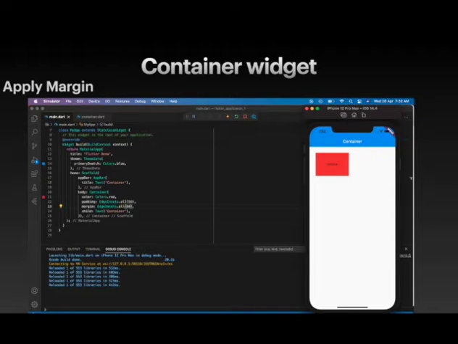To apply margin to a particular widget, we have to use the margin property. It's the same as padding. We can apply it to four sides or all sides at a time.